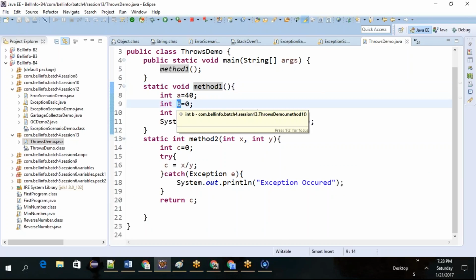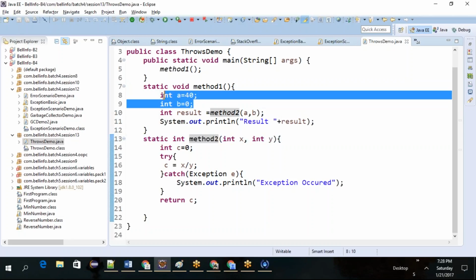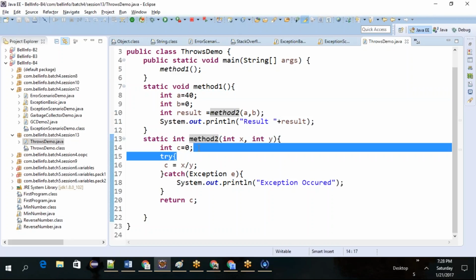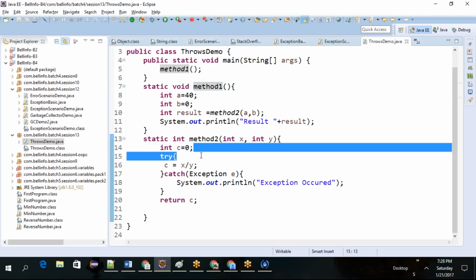Method 1 is passing the wrong value. So it's method 1's responsibility to take care of whatever exception happens in method 2. If method 1 passes proper values, method 2 executes properly. If method 1 doesn't send the data properly, then method 2 can't handle it. So why should method 2 take responsibility for the wrong inputs provided by method 1? Getting my point? So in those cases, let the caller take care of it. Whatever exception happens, let the caller take care of it.